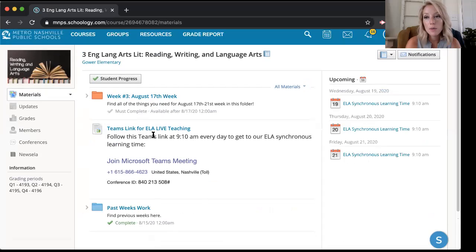If you know you're supposed to be in ELA at 9:10, you can come here and click on Join Microsoft Teams Meeting and get there. But for the asynchronous work, this folder is going to change every week, right? So next week, it'll say week number 4, and this folder will go into past week's work, okay? But for now, we're going to click into August 17th week because that's what we're in.